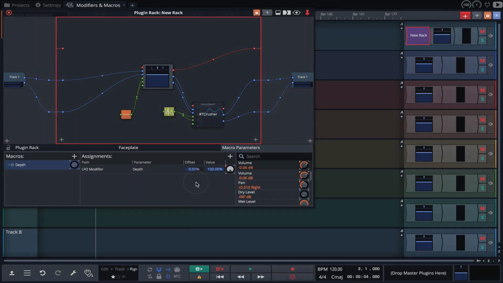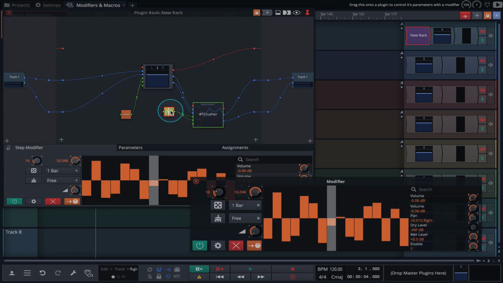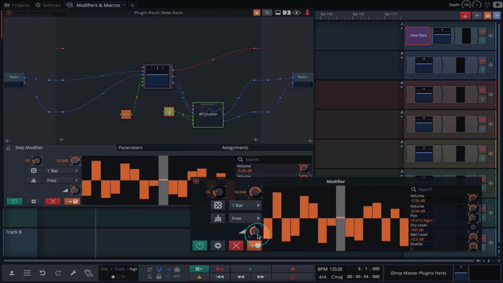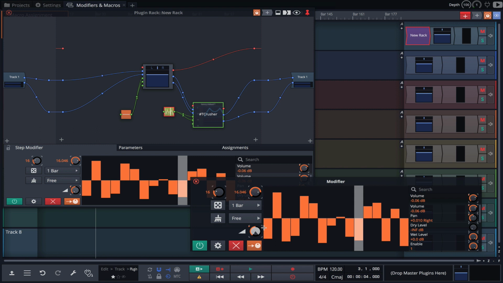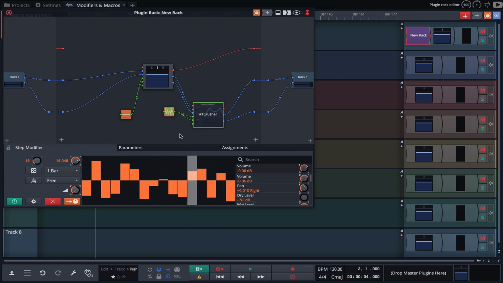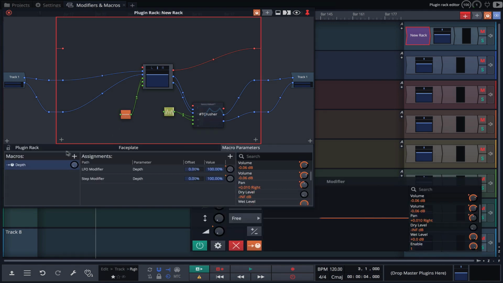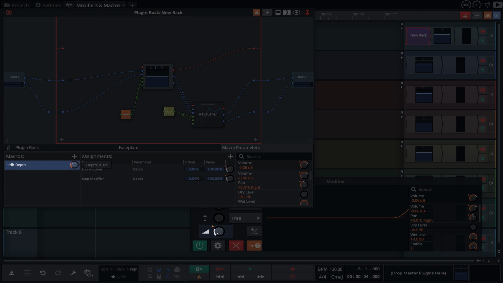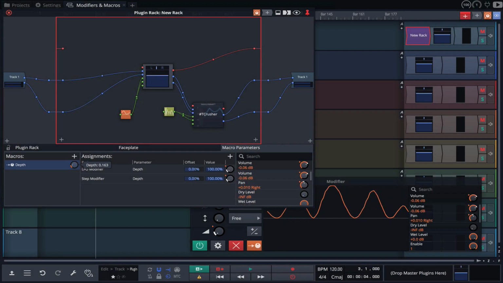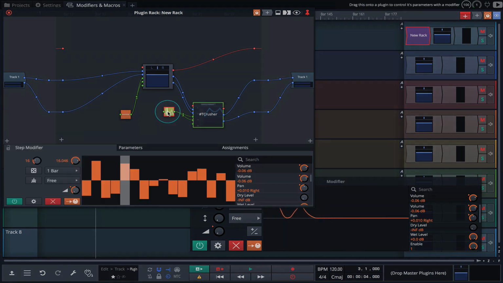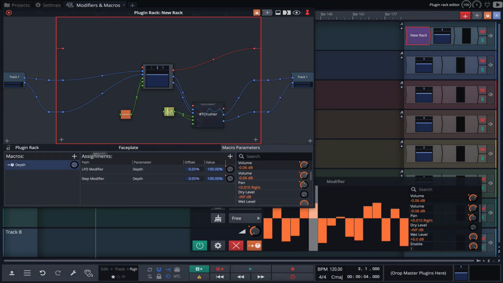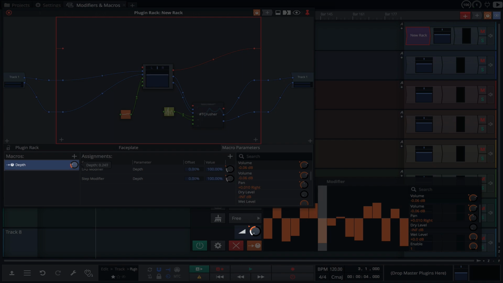I'll now repeat the exact same steps to assign the step modifier's depth parameter. Click on the arrow icon to exit assign mode, and let's give it a try. Here we can see our depth macro controlling the depth level of the LFO. And here we can see it controlling the depth of our step modifier.